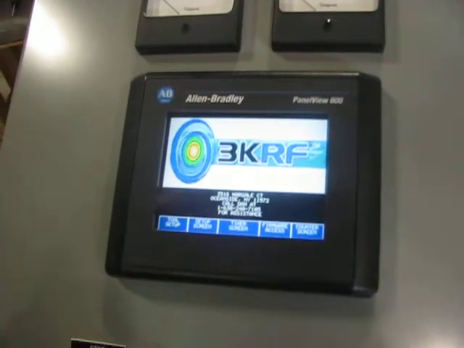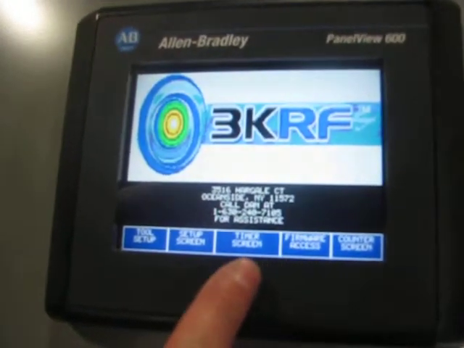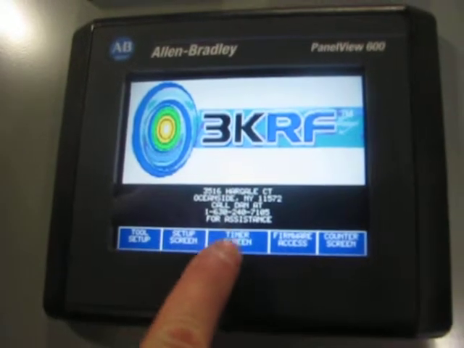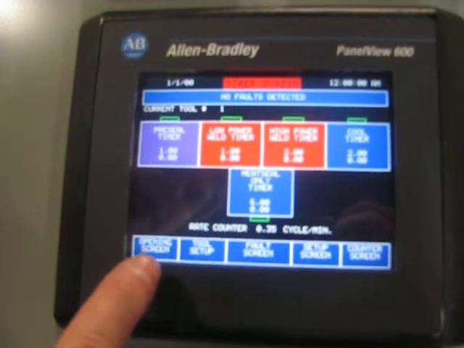This is the opening panel. On the bottom in blue here you have the different screens that you can go to. We'll go to the timer screen. Gently touch the button to change screens.